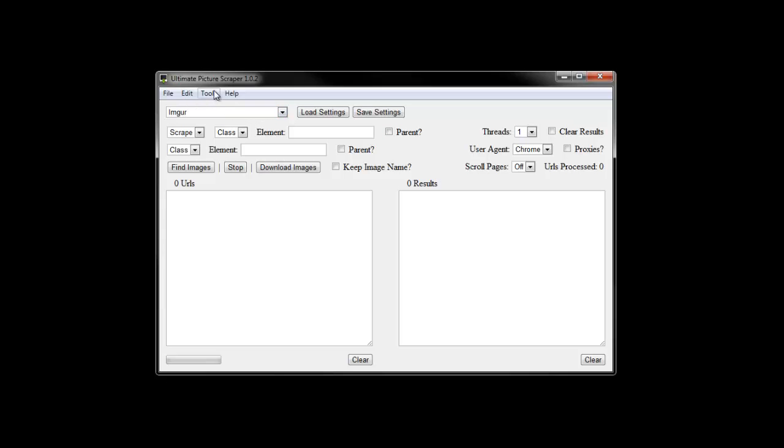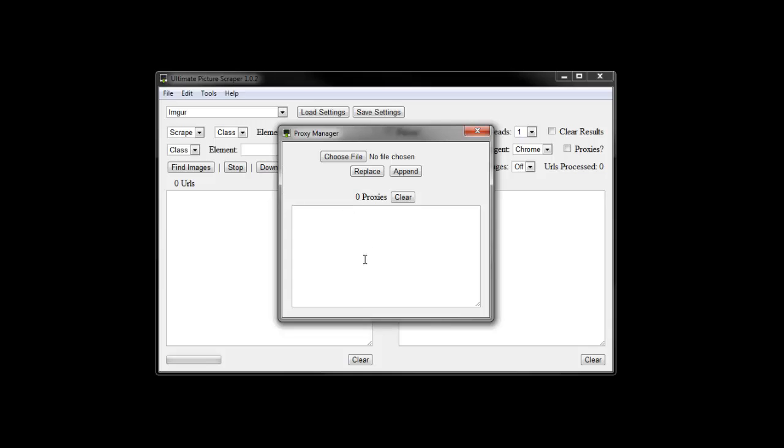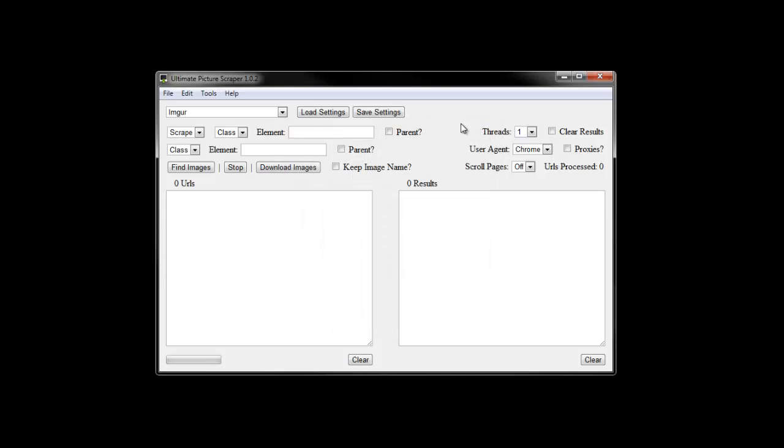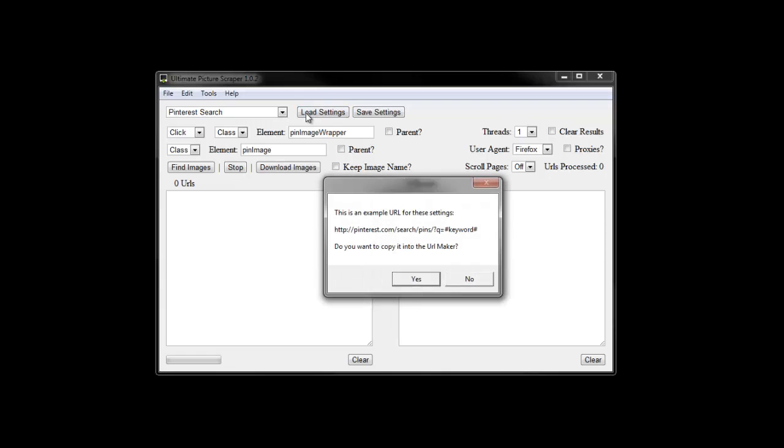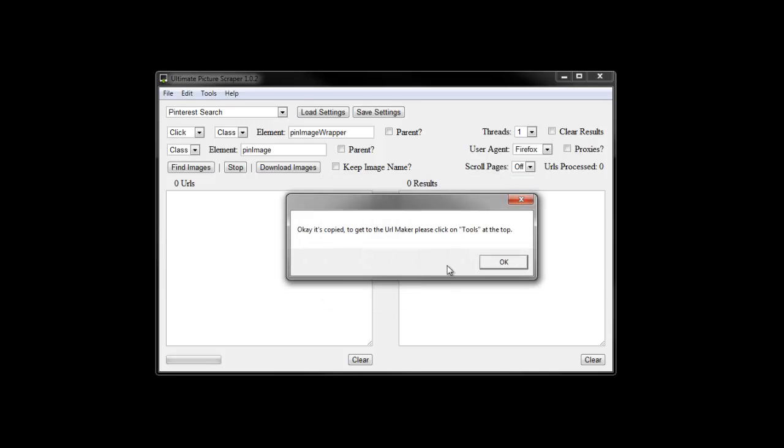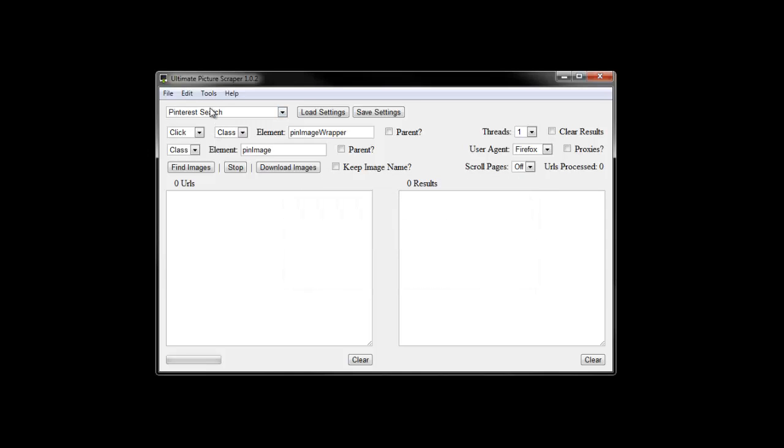So under tools, you can load in proxies if you wish. It supports public and private proxies. And so you just choose a site. I'm going to choose Pinterest, and then hit load settings. It's going to ask if you want to copy the search URL into the URL maker. So I'm going to hit yes, and then it's just going to tell you where the URL maker is.